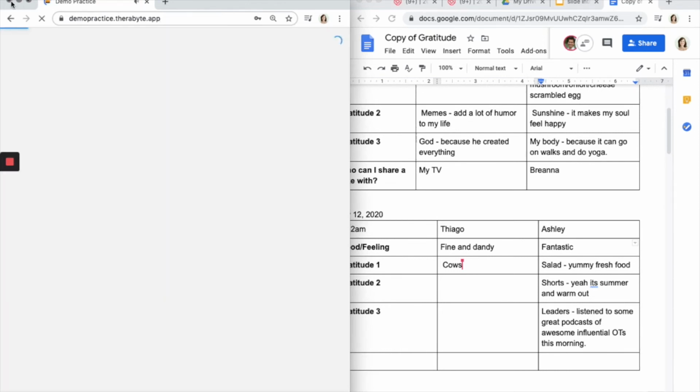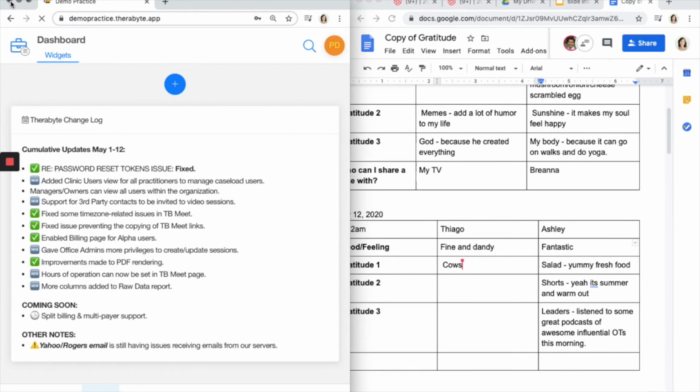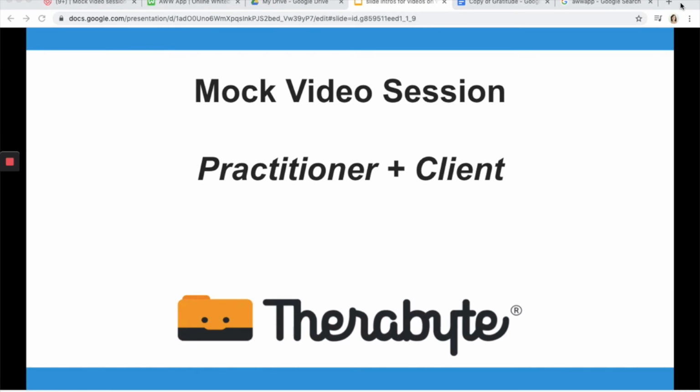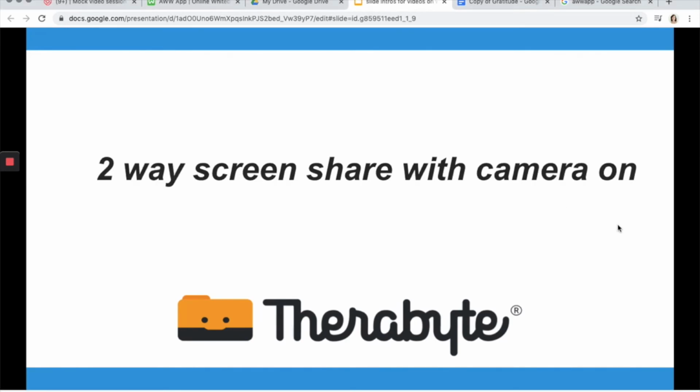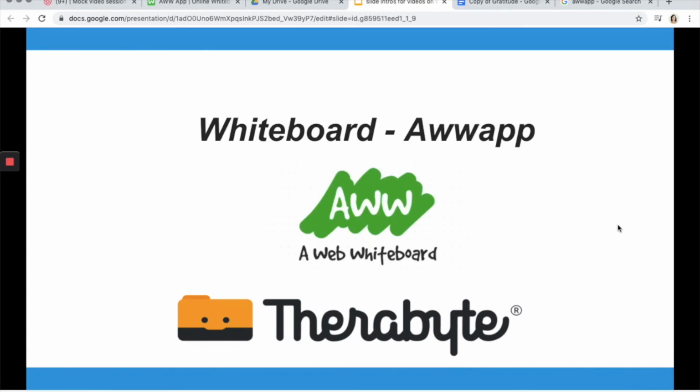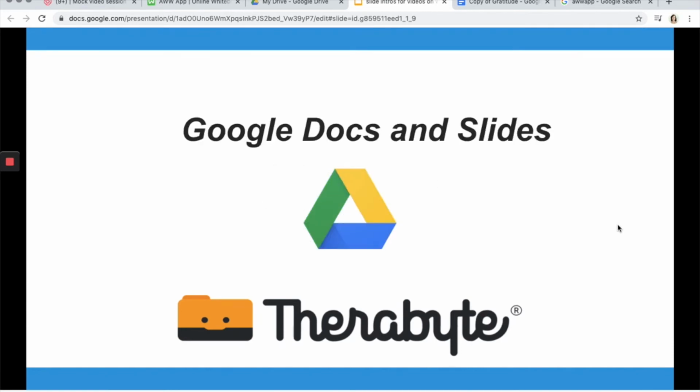All right, and there you have it. That is what it looks like to have a session on Therabyte. We've just reviewed how to have a session with Therabyte Meet. We looked at how you can screen share both ways with your camera on or off. We took a look at when on a Mac, you can push your screens from one side to the other so that you can view multiple things. We looked at the Whiteboard app, how you can integrate that to have that sharing with your client. We also looked at how you can use Google Docs and Slides to share resources back and forth.